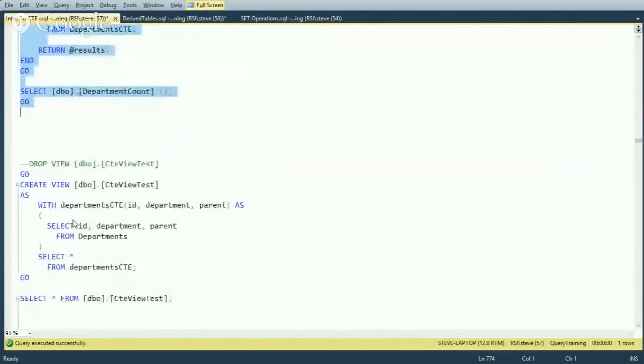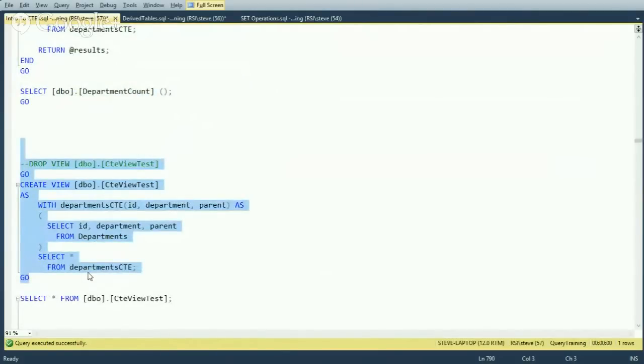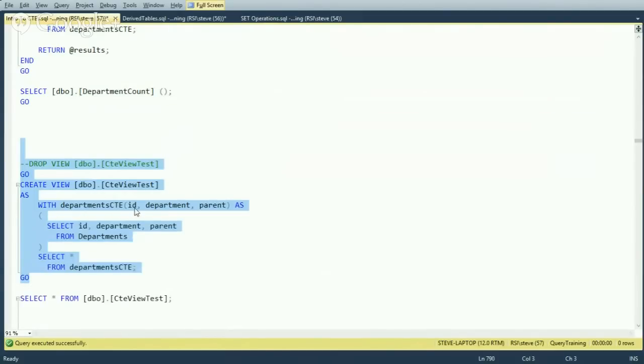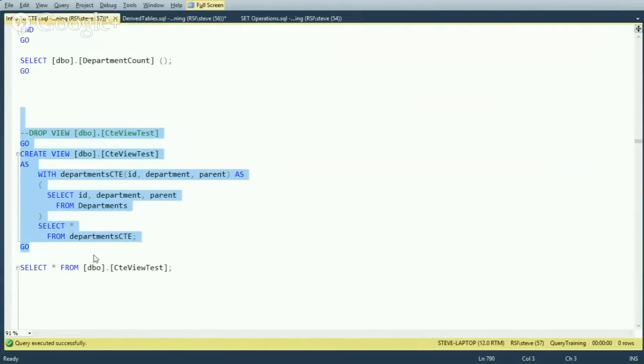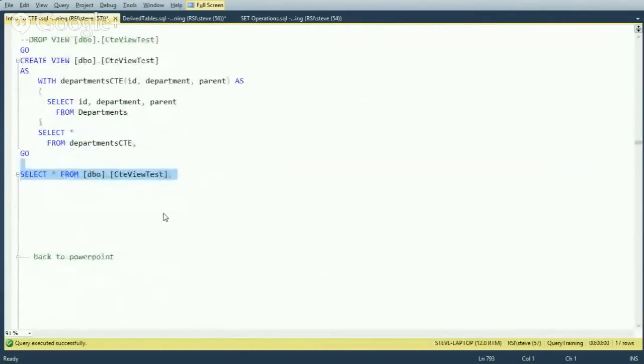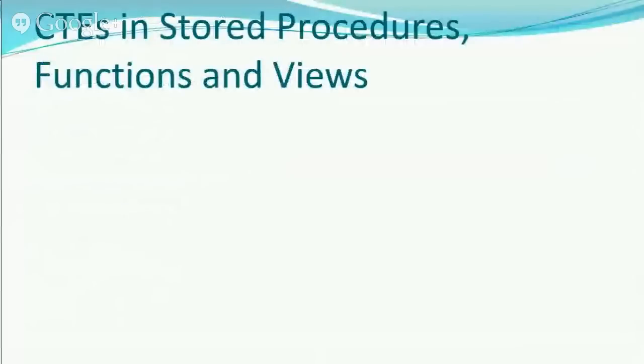And then in views, you can also put CTEs inside of views, just like you would do with a select statement. We'll create the view, and the earlier question was, how long are these things kept around? Well, that view, now that I've created it, is kept around until it actually gets dropped or deleted from the database. And then I'm going to select from that view. There you go, similar result set coming back. So, stored procedures, functions, both scalar and table valued functions and views, CTEs work great inside of all of those.